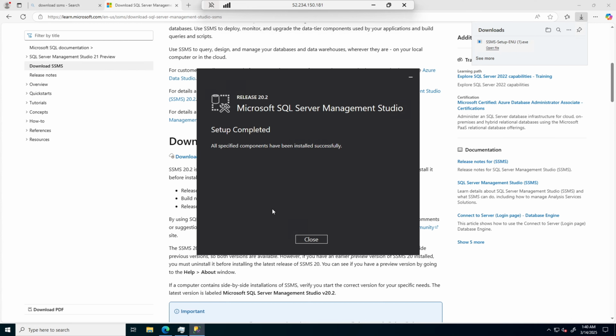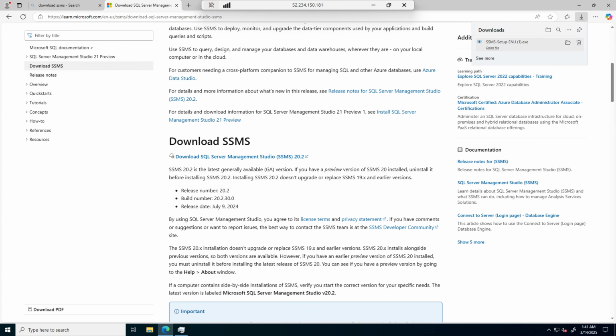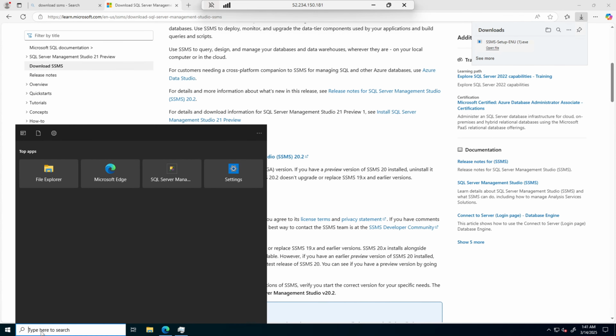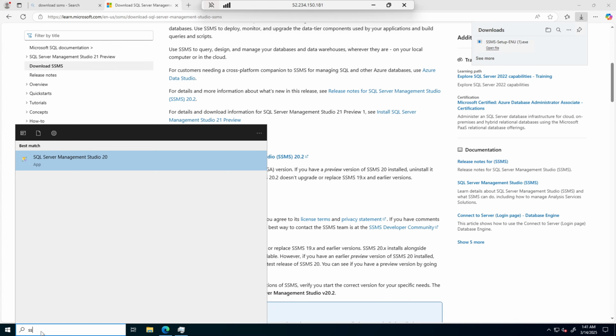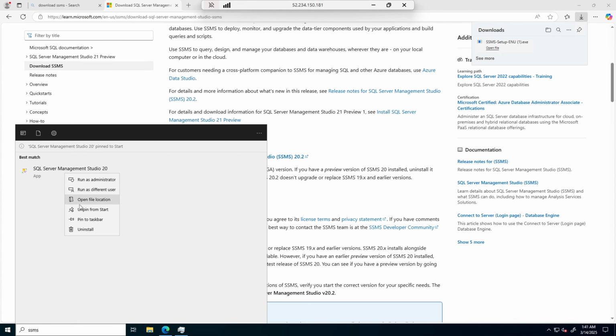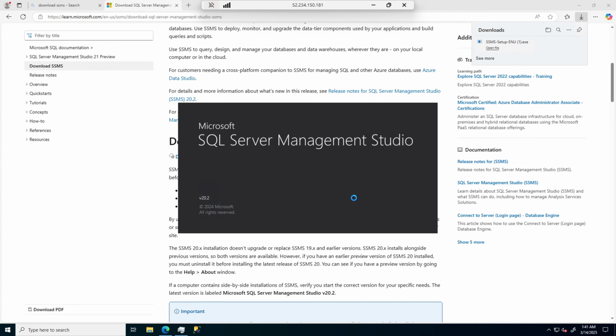Setup is complete. I'll go ahead and close this. It is not requiring me to do a restart right now. Sometimes it may require you to restart. I'll close this and I'll go search for that. In the search bar, I'm going to type in SSMS and you should have SQL Server Management Studio pull up. I usually like to just pin this to my start and I also pin to my taskbar since I use this all the time. And I'll click on this to open it up.